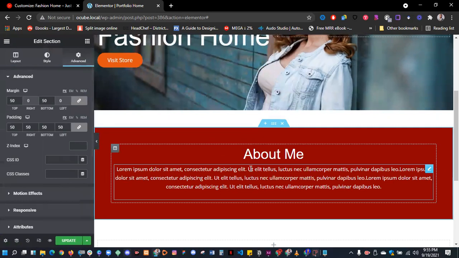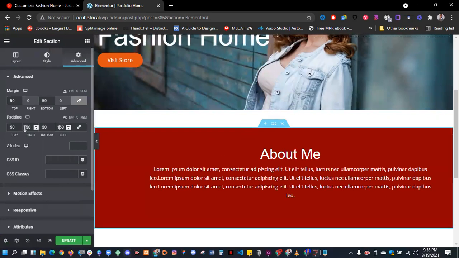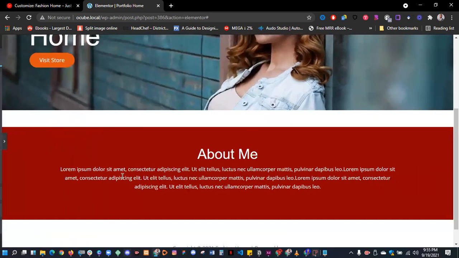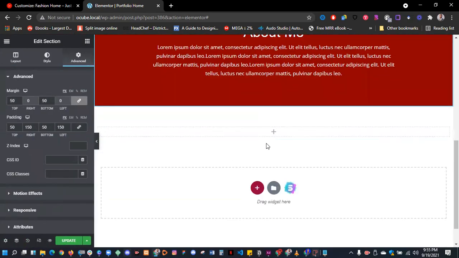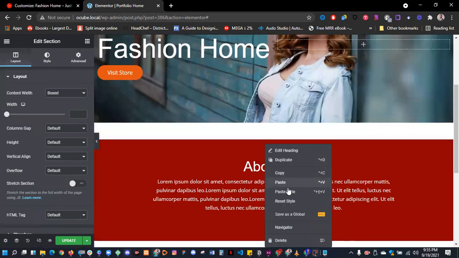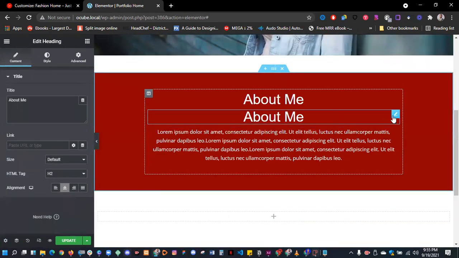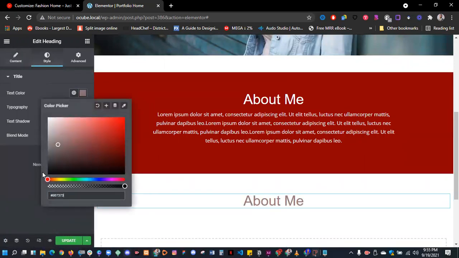So with that out of the way, I've created this padding. If I want to go further, I can make it 150, 150. So this will create this kind of look, centralizing it, giving a breathing space around the container. So with that out of the way, the next section I want to create is I will duplicate this. I'll just drag it into the next section. I will change the color of the text to black.